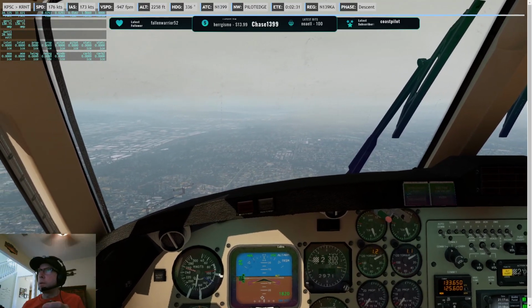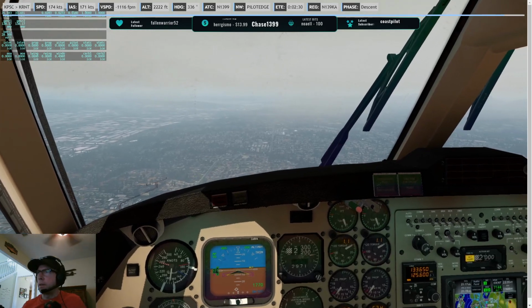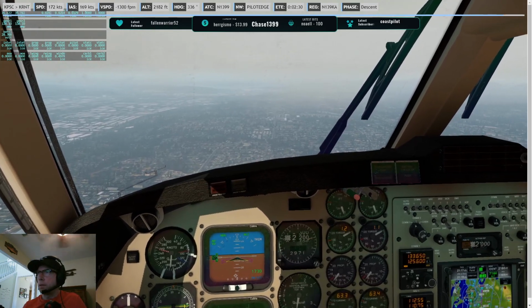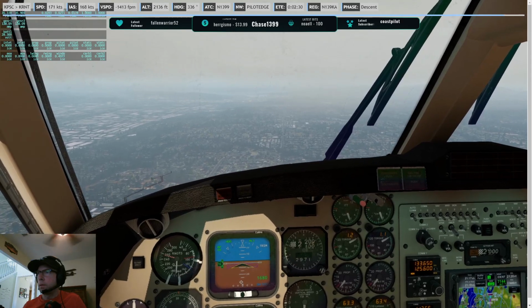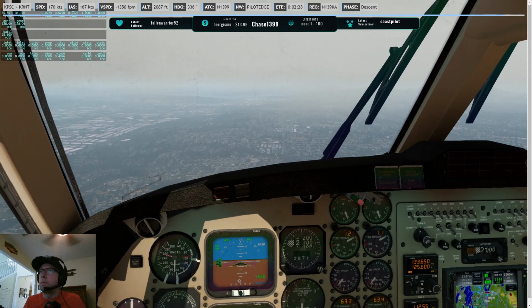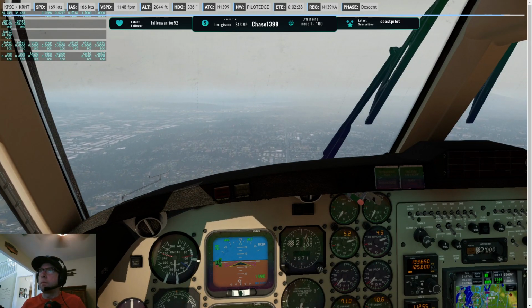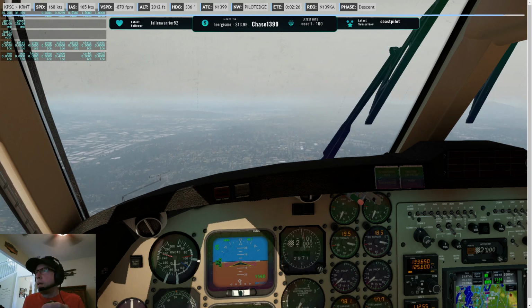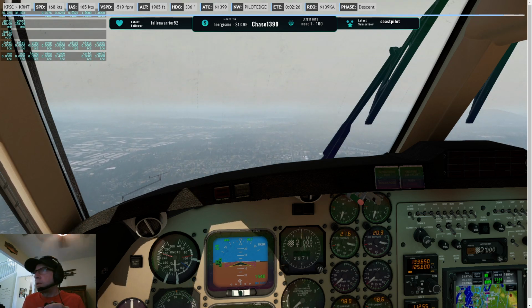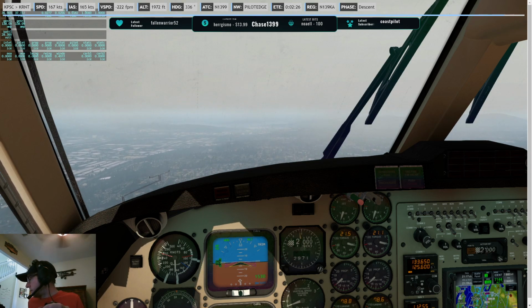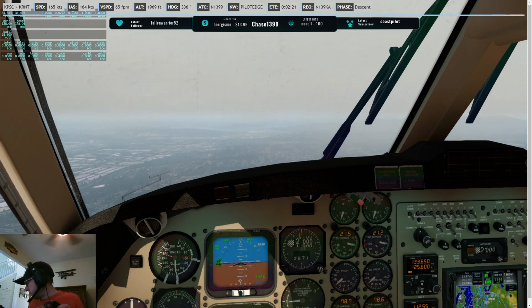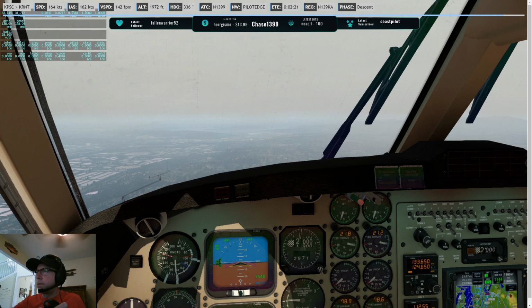Seattle approach, King Air 1399. I have the field, thanks. King Air 139, cleared visual approach to Renton Airport, change to advisory frequency approved, report cancellation. Wi-Fi in the air, this frequency on the ground 122.2. I'll report once on the ground and change to advisory approved, 1399. 24/7.